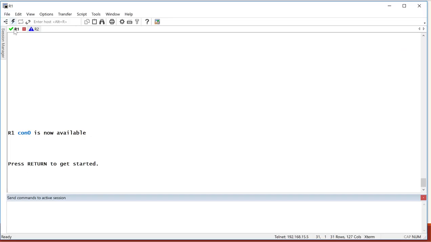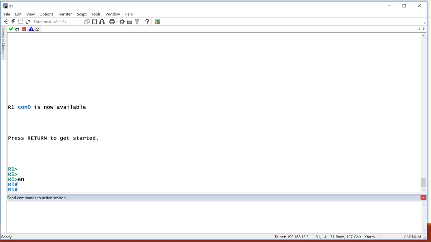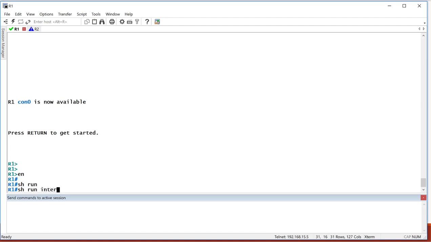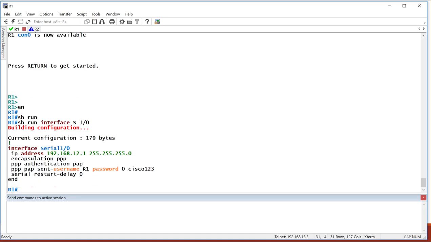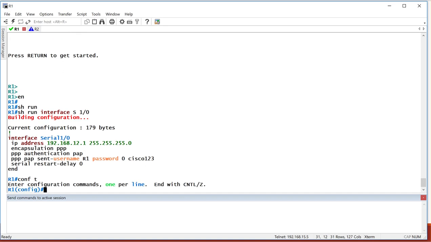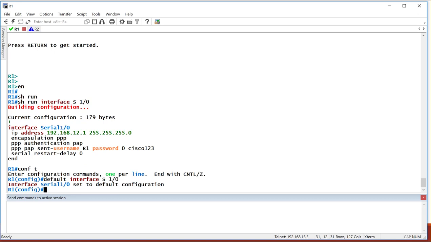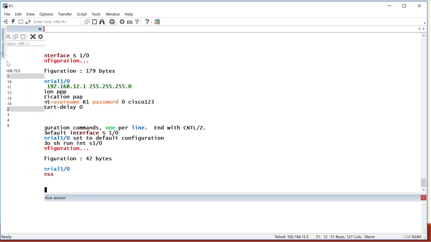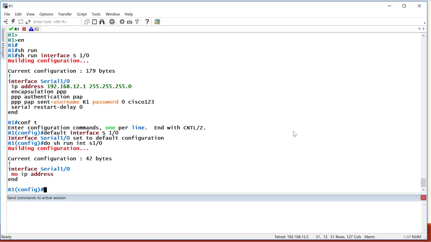Let's go to router 1, the same router we left off in the previous lab. If I do show run, it shows me the entire config. One thing you can do is say show run interface S1/0, and it shows you all the config for S1/0. Now I'll go to global config, and if I want to wipe S1/0 clean, I can use a command called default interface S1/0. What that does is wipe off all the config underneath S1/0 in the running config. So now if I do show run interface S1/0, you'll notice it is a blank interface.